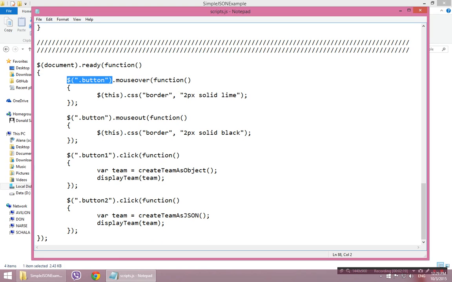So this says for any item that has the button class on it, which is both buttons, I want you to bind this function to the mouse over event. And what that does is grab the thing that I clicked on and change the CSS border property to a thick solid line. And I do the same thing, the only difference is this is the mouse over binding and this is the mouse out binding. So I'm grabbing both buttons and I'm binding when I mouse over to change the border to lime, and when I mouse out to change the border back to black.